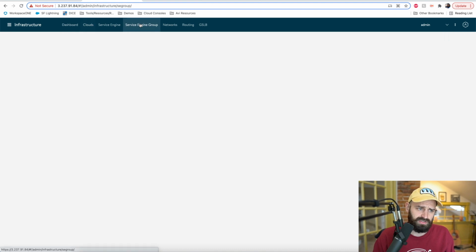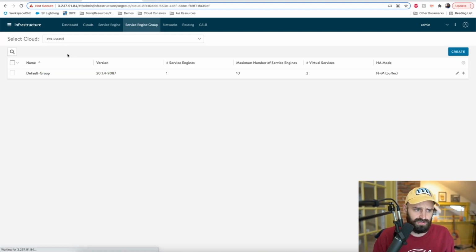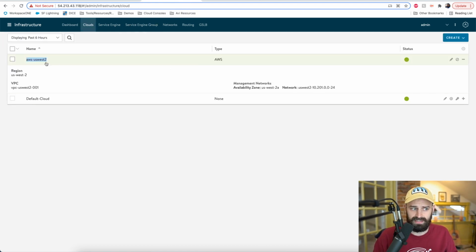Now I'm going to go over to a service engine group. I'm going to show you the service engine group for one of the clouds. And by the way, if you're doing a multi-region deployment with multiple controllers, you're going to set up the exact same cloud setup in West, leveraging that VPC, that subnet.